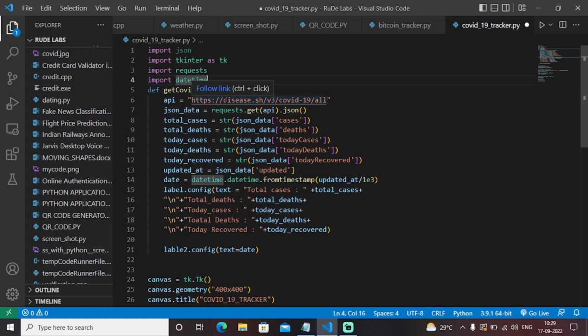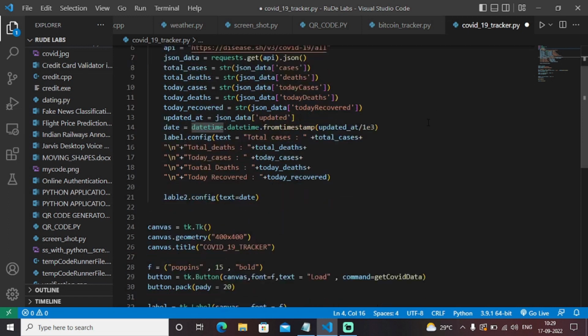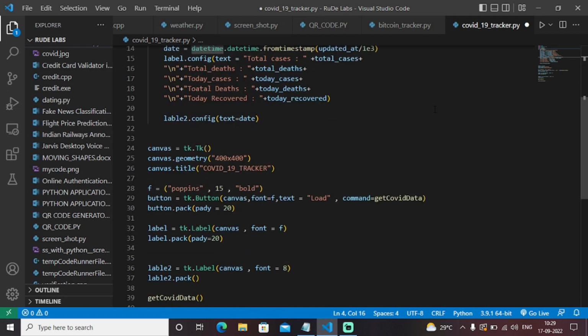So once we have fetched the data in all these formats in string format, basically the data was in JSON format, that is JavaScript Object Notation, but we have converted it into a string format and then we have displayed it in our canvas. So this is basically an entire Python function that will fetch the data from this particular API link. Now through the Tkinter library, we have created a canvas or small UI of size 400 by 400, whose title is COVID-19 tracker.